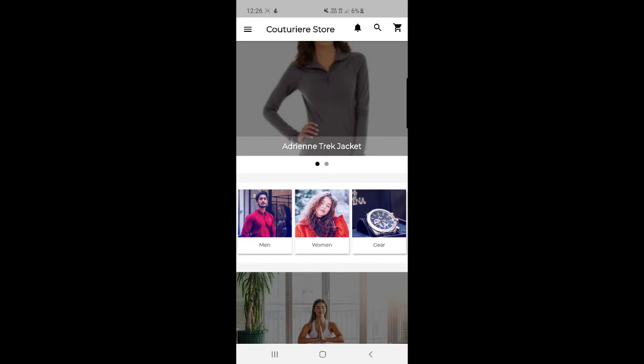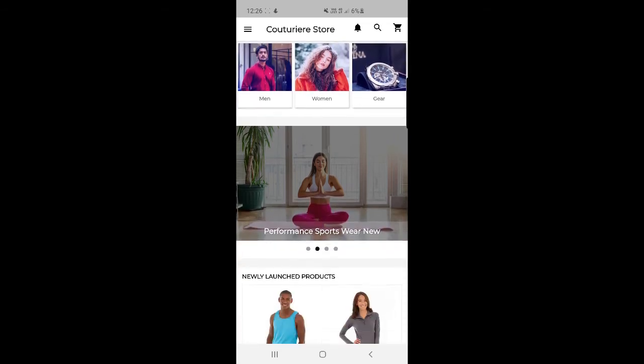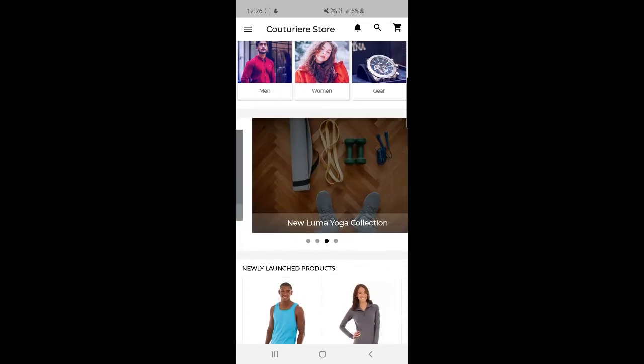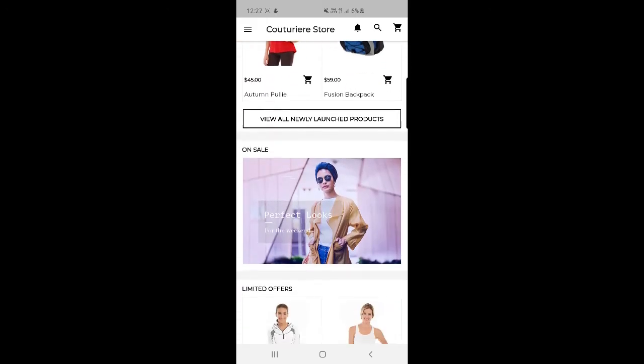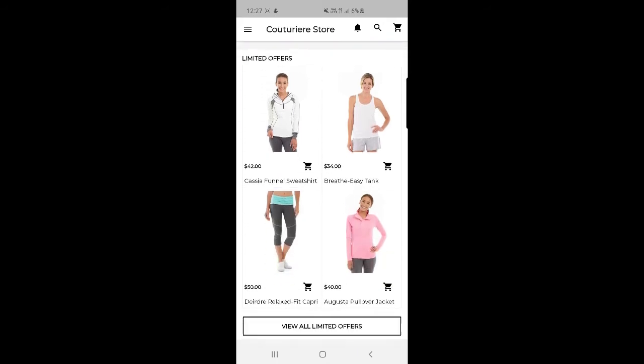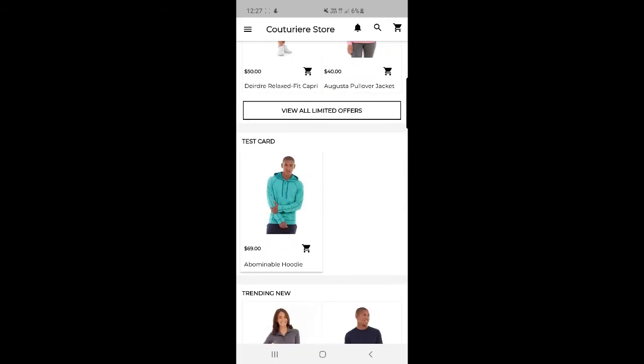we have the sliders, banners, grid, carousels, we have the list and the product sliders as well. Here you can see that we have the different sliders. We have different sections set up here. We have a newly launched product section. We have on sale, limited offer, and much more. So here you can see our task card as well.